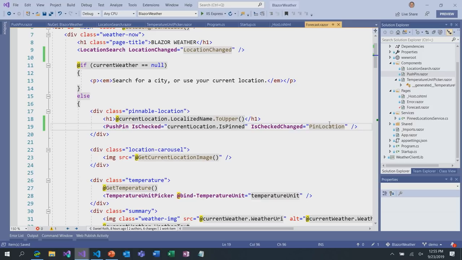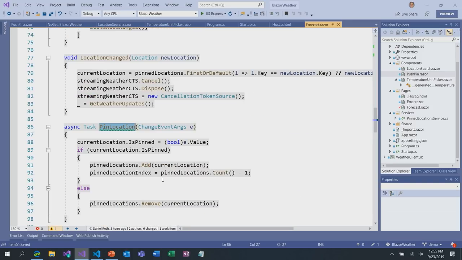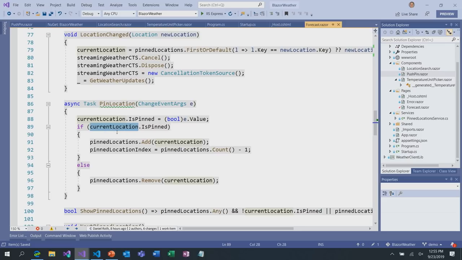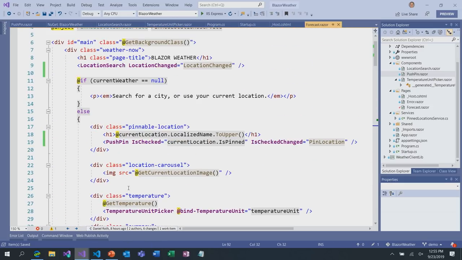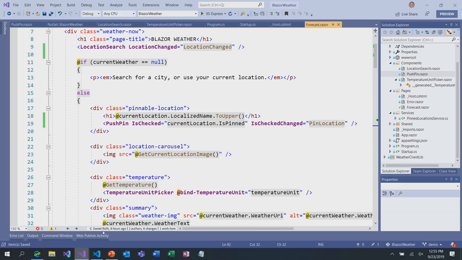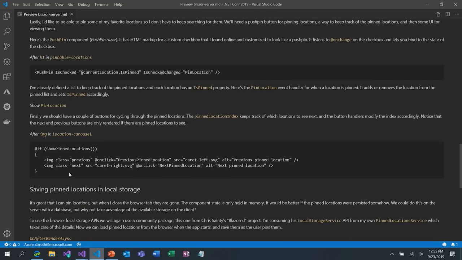forecast component. So if we go look at pin location, here's what it's doing. It's keeping track of all the pin locations in just a collection, and then keeping track of which pin location was shown last using this pin location index. Now we also need some buttons so we can cycle through those locations. I've already got those defined here, so I'm just going to copy them in.